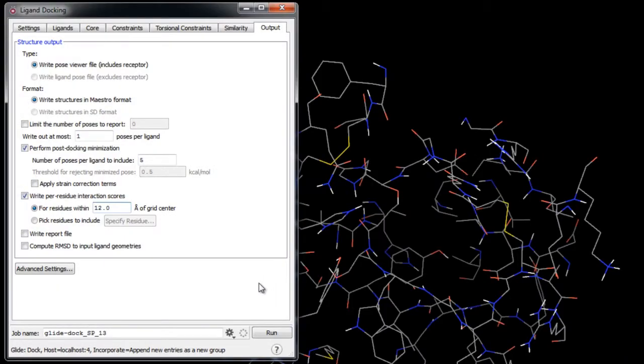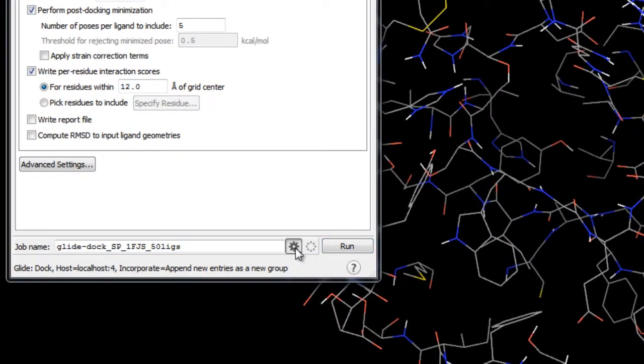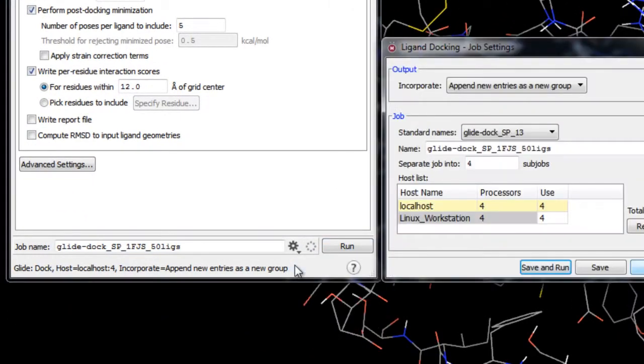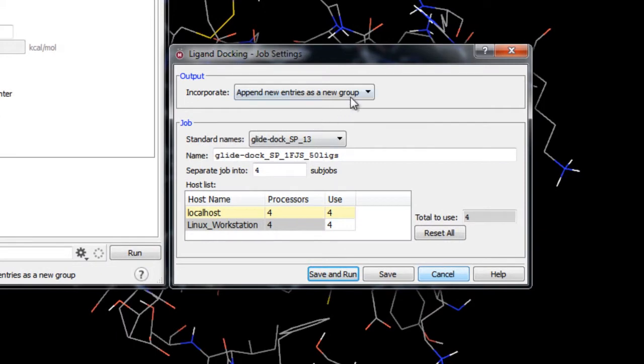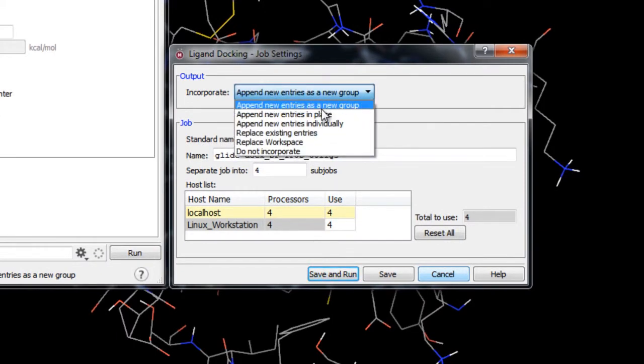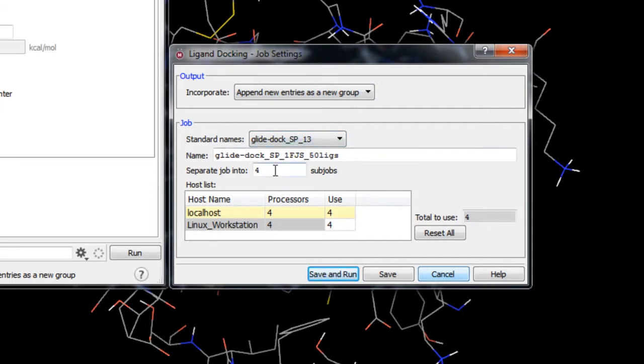So next, all we need to do is rename the job, and then we can either click Run, or we can click and hold the Job Settings button. So here we can specify the results to be incorporated into the project table appended as a new group, and we can separate the job into multiple subjobs.